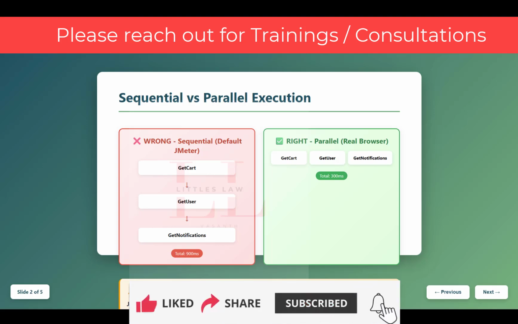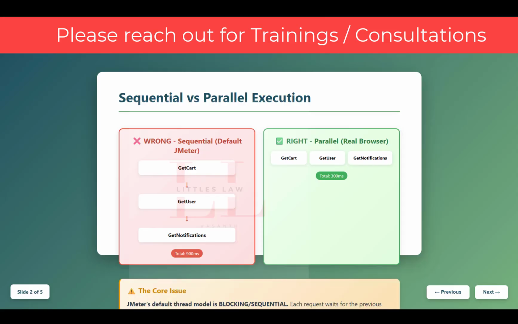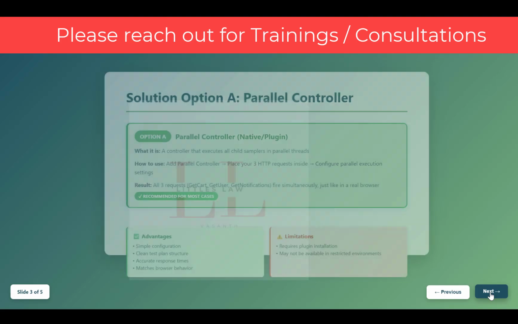That's what we call a blocking or sequential thread model. Each request in JMeter by default blocks the next request until it completes. This is fundamentally different from how modern browsers handle asynchronous Ajax calls. The issue is that JMeter's default thread model does not match real user behavior, and if your test doesn't match reality, your performance metrics are obviously meaningless. So moving on to the solution.